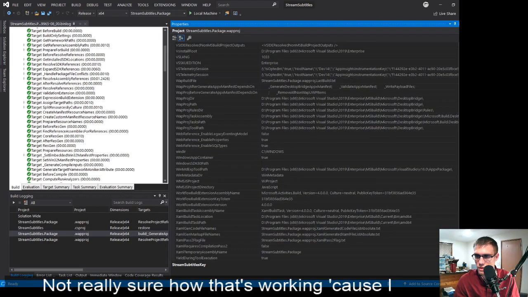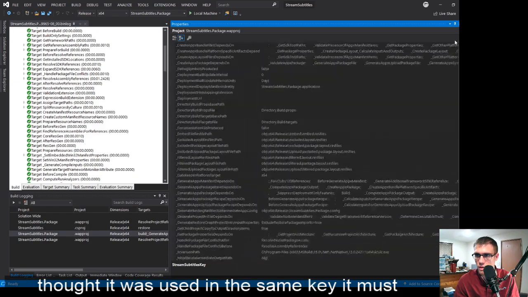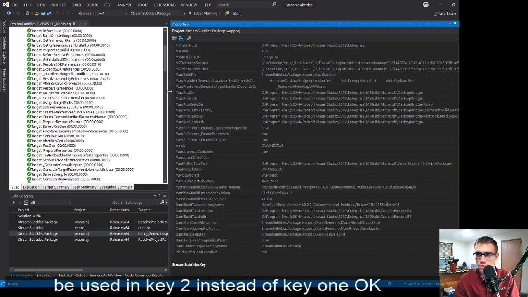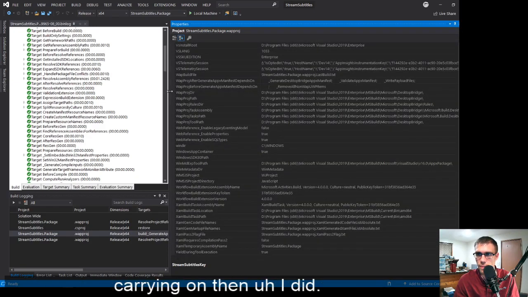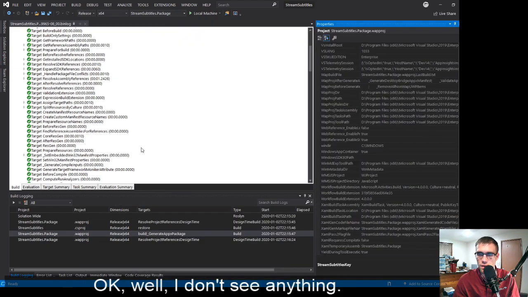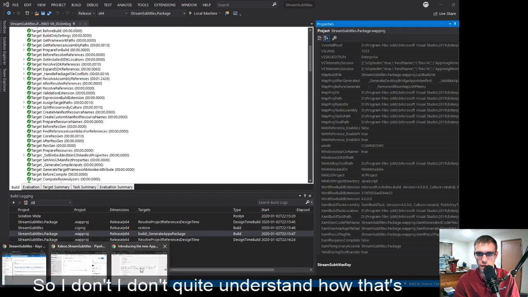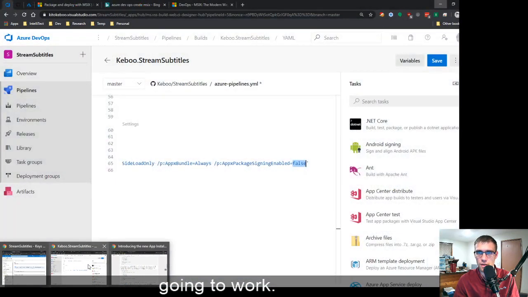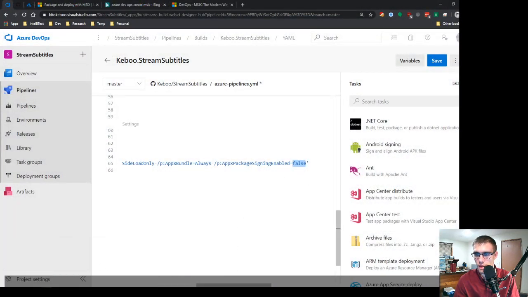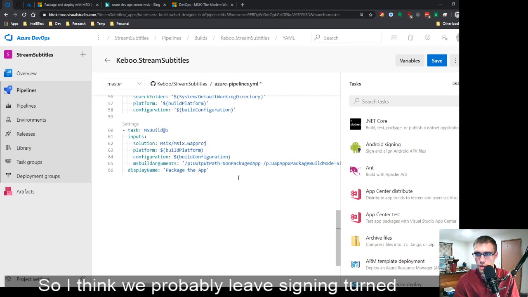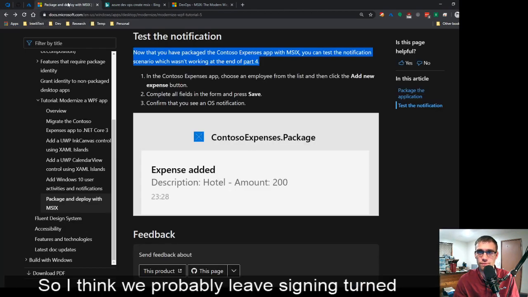Okay, well I don't see anything. So I don't quite understand how that's going to work. So I think we probably leave signing turned off and do the same retroactive signing like what they did, because if we leave it on, I don't see how this is going to work. Okay, so there's that.